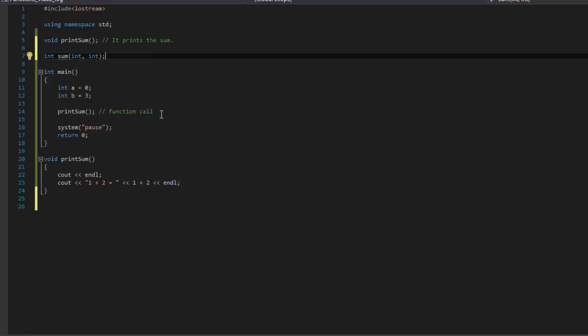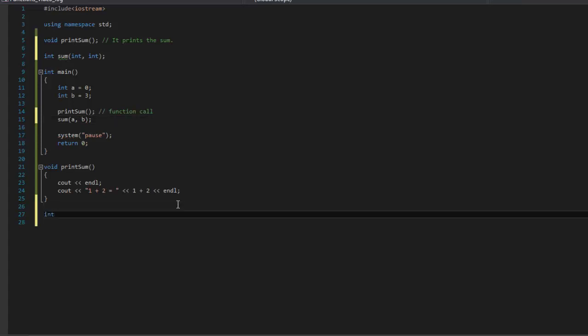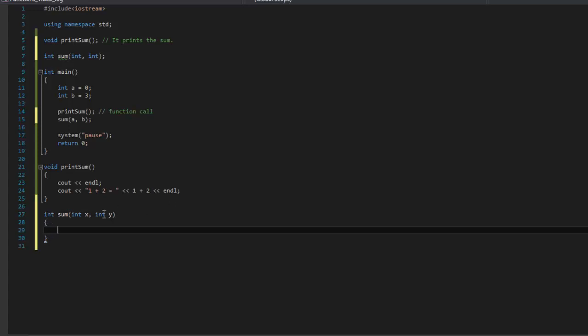Now you just come down here and you say sum a comma b. Don't get excited, you still need to define the function. Now you say int sum int x comma int y. Also, when you name these ints, they don't need to be the same as a and b. You can keep them a and b, but you can also name them anything except reserved words.